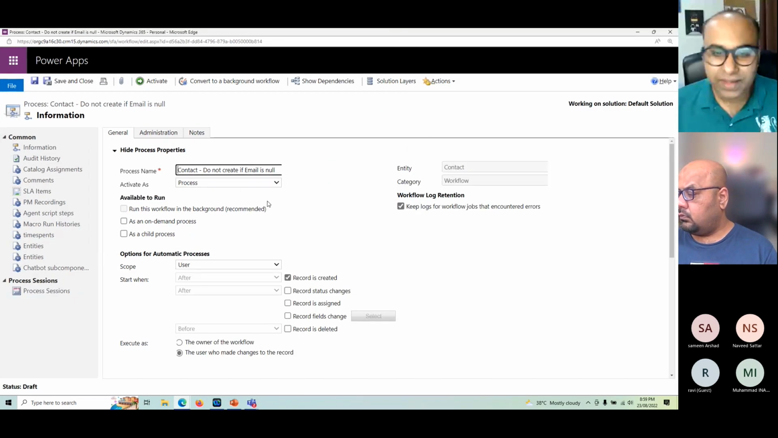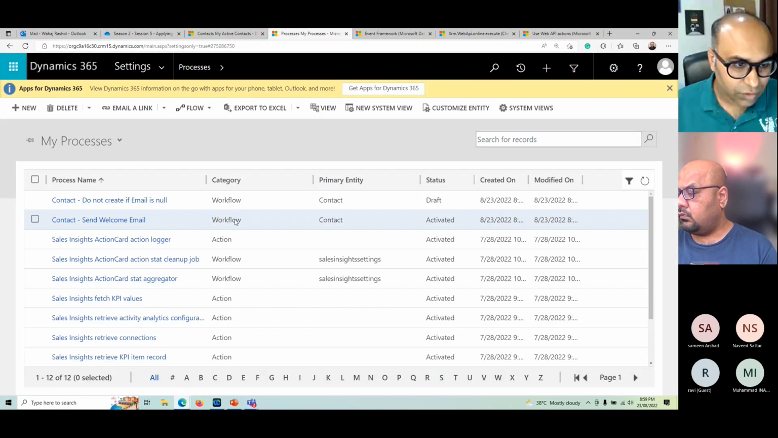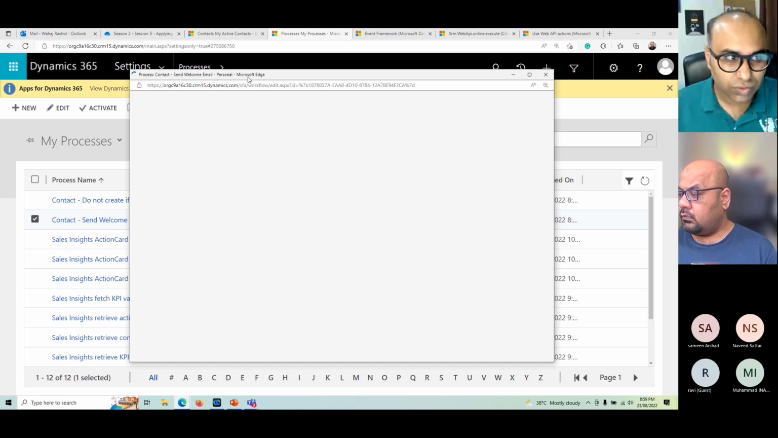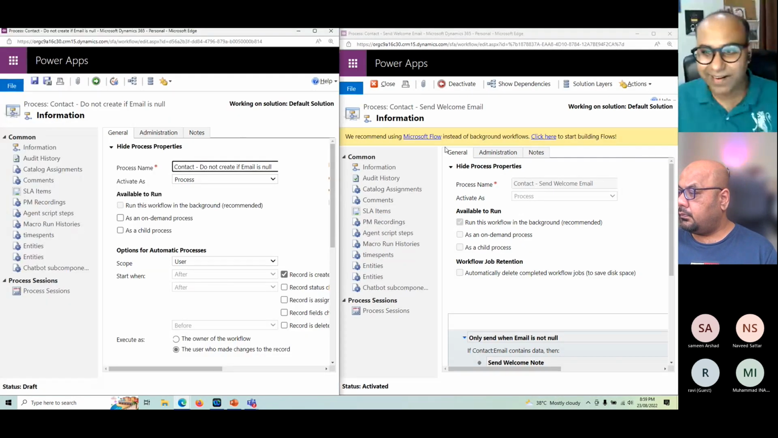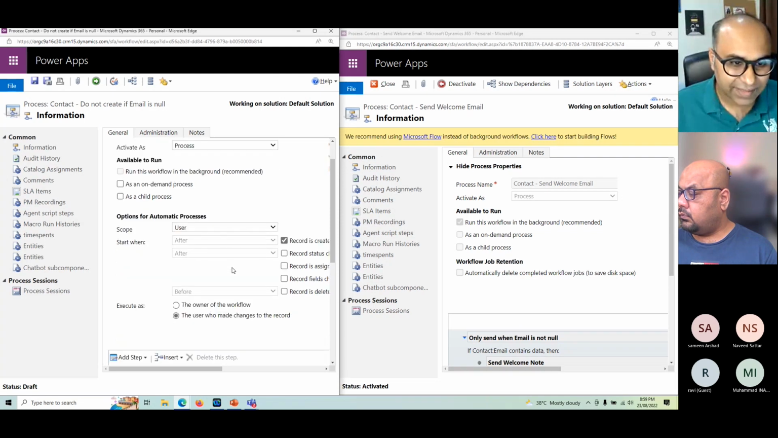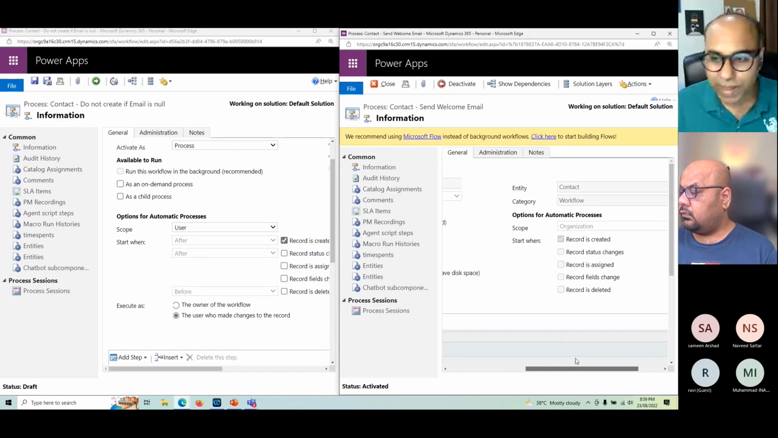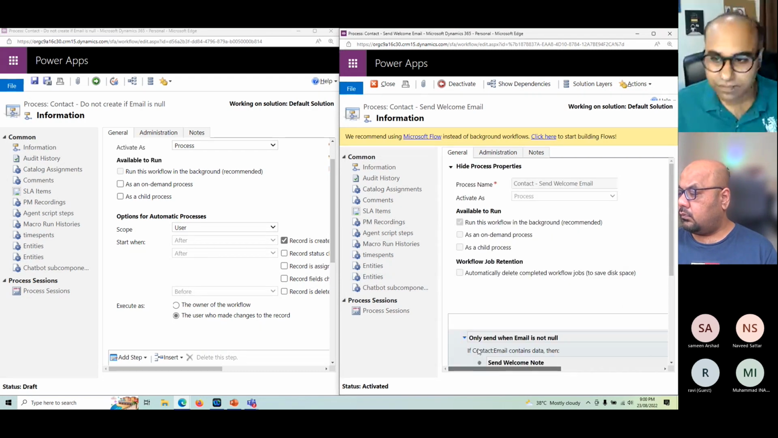So you see, if I compare my other workflow, just to do a small comparison, I'll just choose this. You see the real-time and background, there are a few changes here. One is, you see, it has this after and before option, which we do not have in the background workflow. Background will always run after the operation is done.